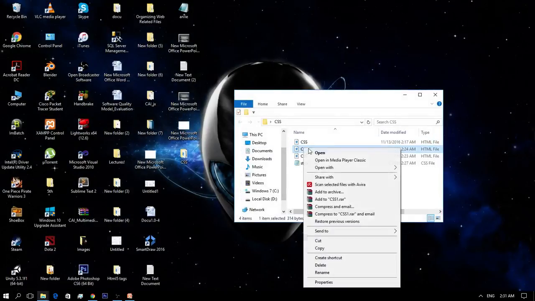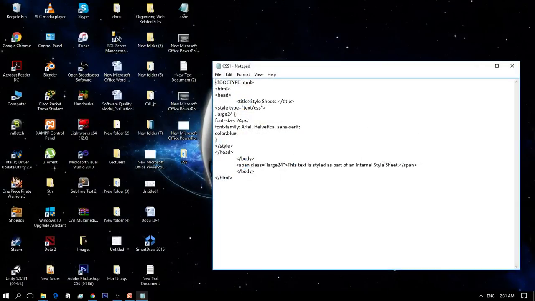The second one is the internal style sheets, also called an embedded style sheet. Style information goes in the head section of the document. I have here my example of internal style sheets. Styles are available to use on other text in this document. Styles are not available for use in other documents.